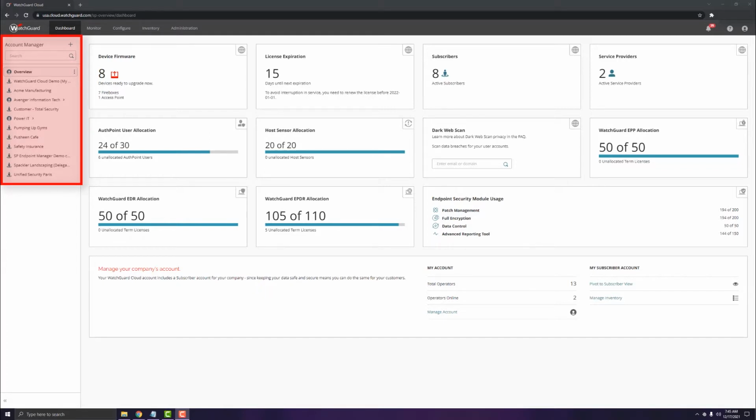WatchGuard Cloud is a multi-tenant, multi-tier system, which means each service provider account can create and manage customer accounts for up to 3 tiers. Each managed customer account has its own WatchGuard Cloud account and its own operators. A service provider can see the subscriber view for each managed account and can configure security services and see reports for those accounts. Data is not shared between managed accounts.